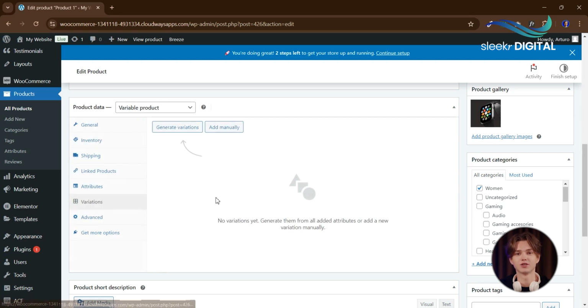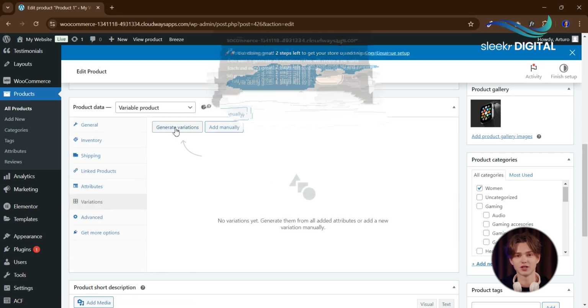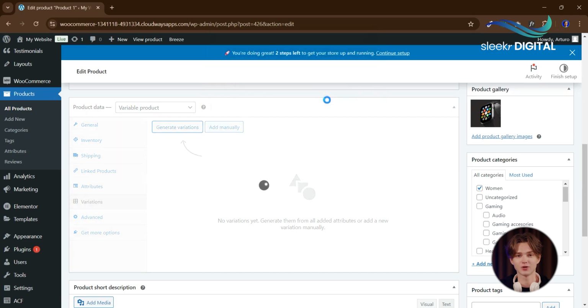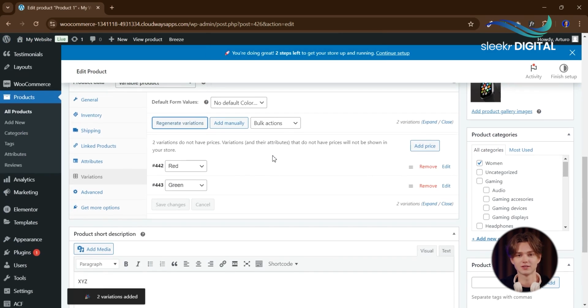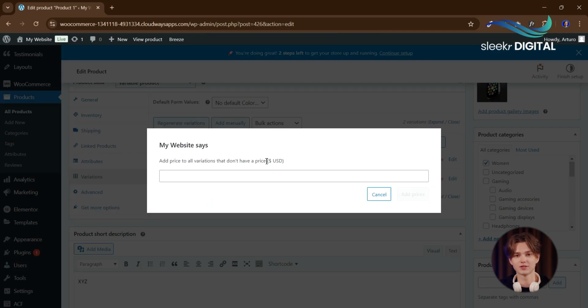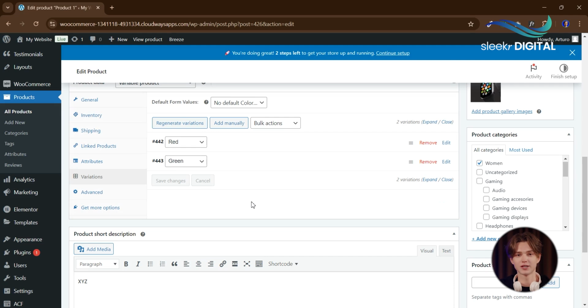Now move on to the Variations section. Click on Generate Variations and click on OK. By doing this, the variations will be generated like this. You can add the price by clicking on the Add Price button. You can set the price for the product by writing the price and click on Add Price. By doing that, the price will be updated.